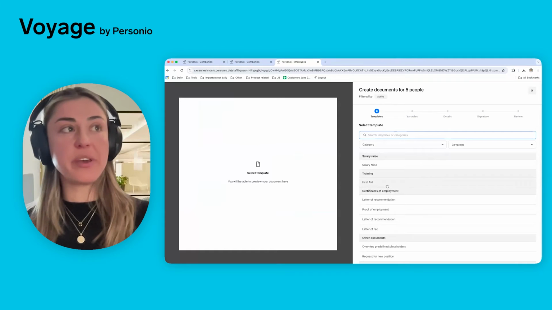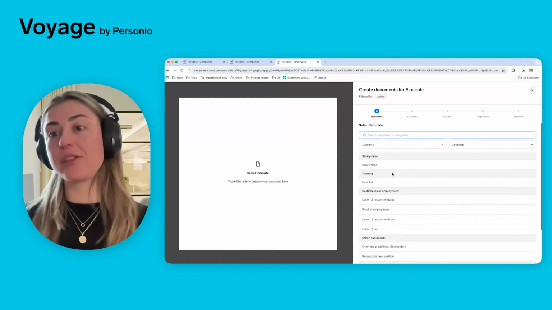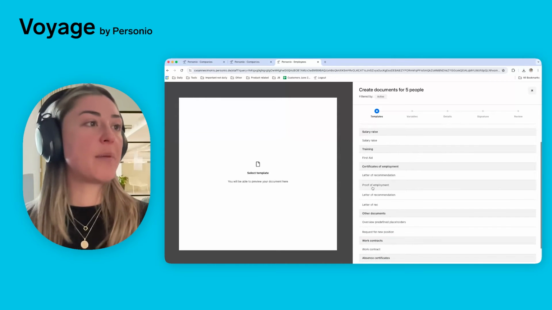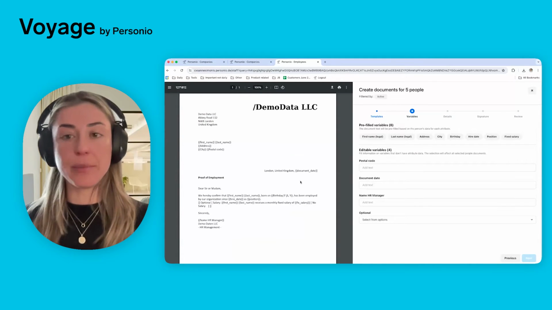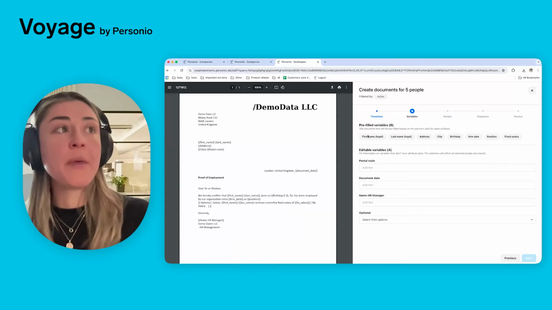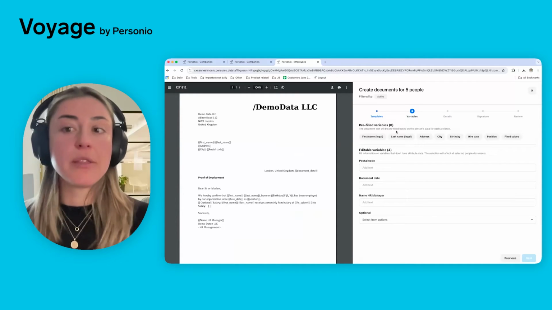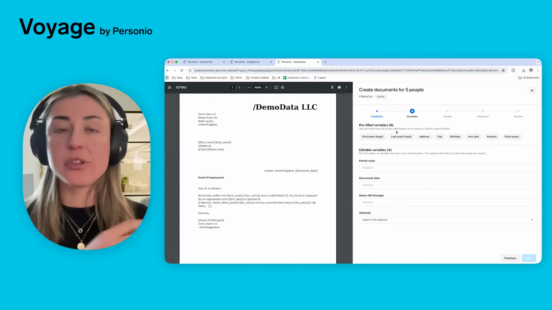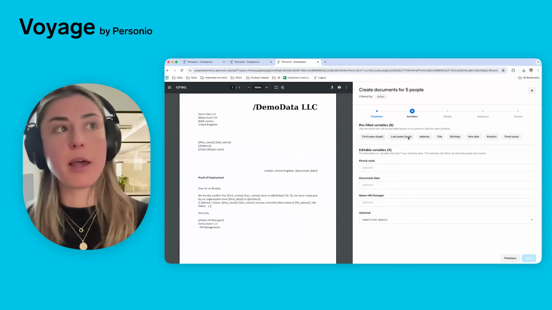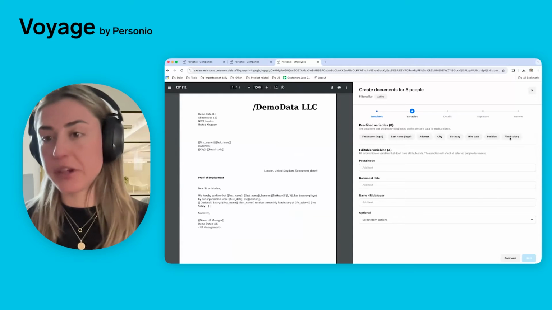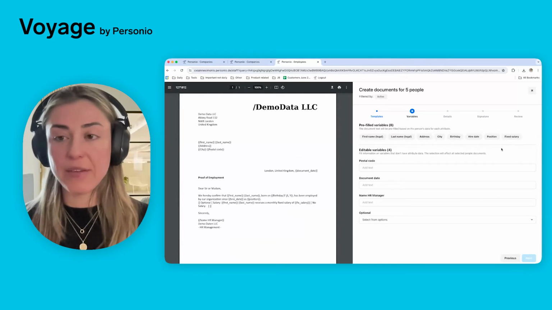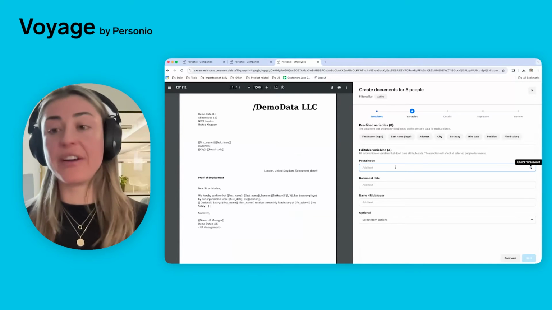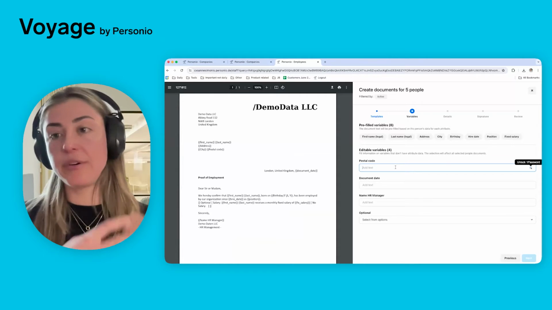So the first step is we see templates. These templates you can create yourself and they'll live in the settings. So I am going to choose, for this demo, proof of employment. What we'll see here is the pre-filled variables. These variables are actually pulling from the employee attributes. So for example, the first name, last name, the hire date, position, fixed salary, these will be automatically filled in from the employee profiles. The editable variables are not being pulled from the employee profile.